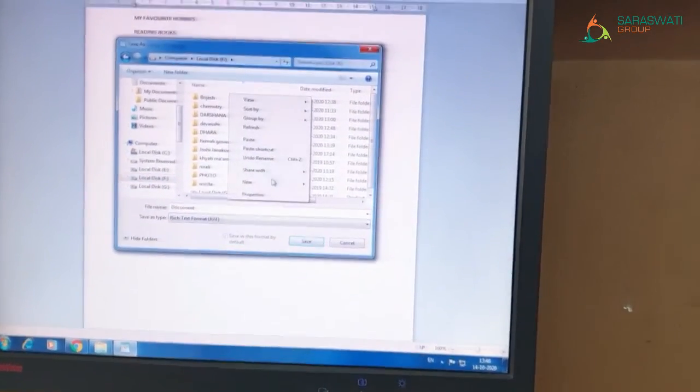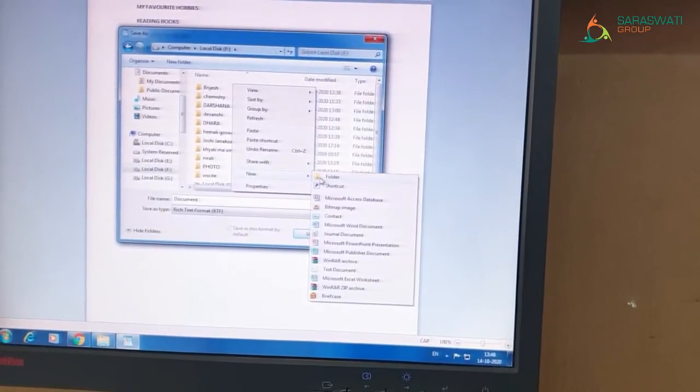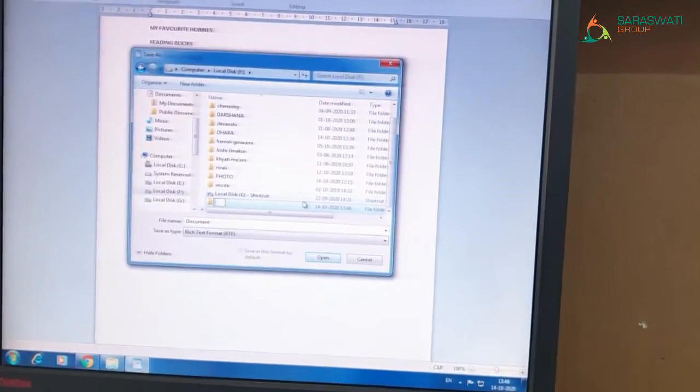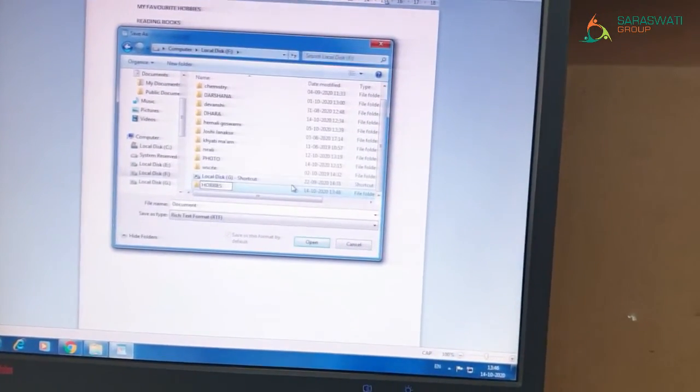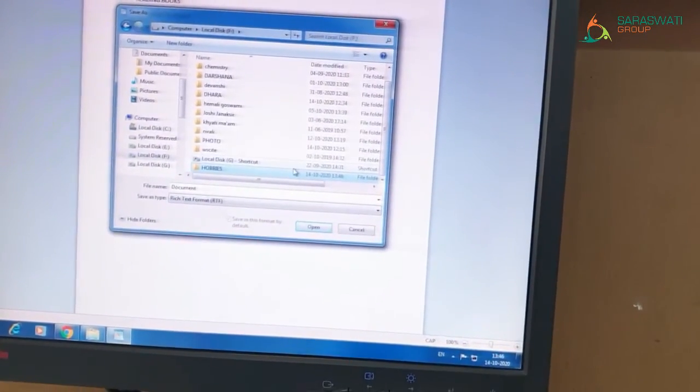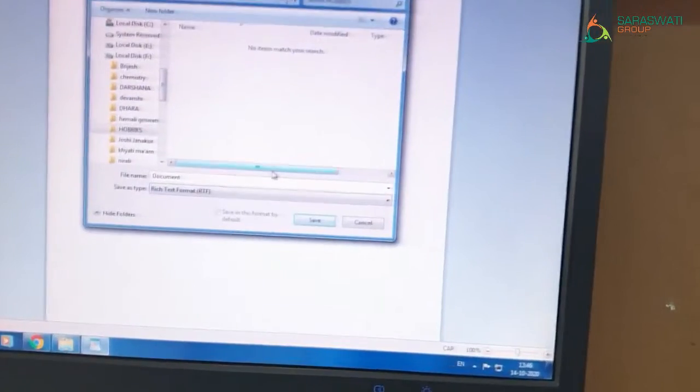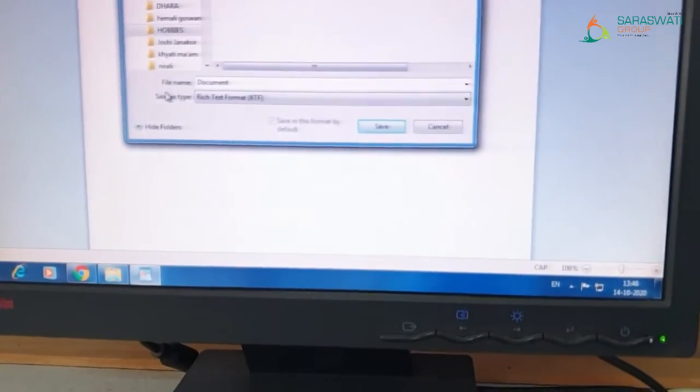Right click on the new and folder and give the name as hobbies. So the folder is created. Now enter that, and now over here file name is given.